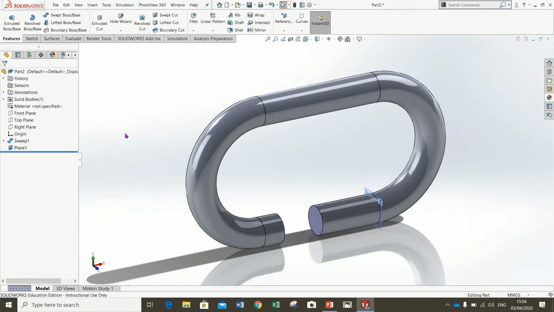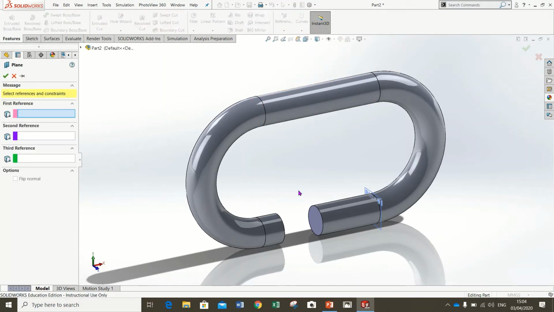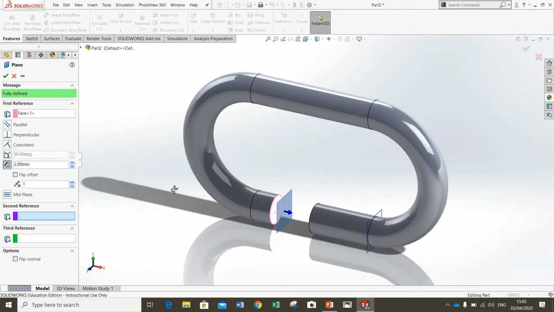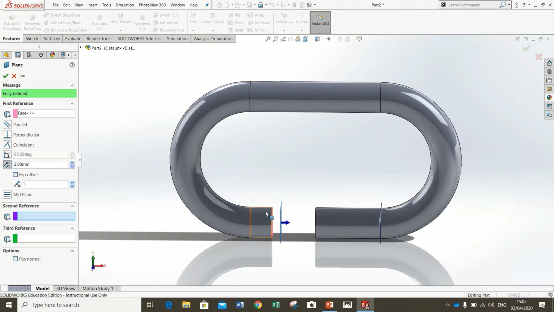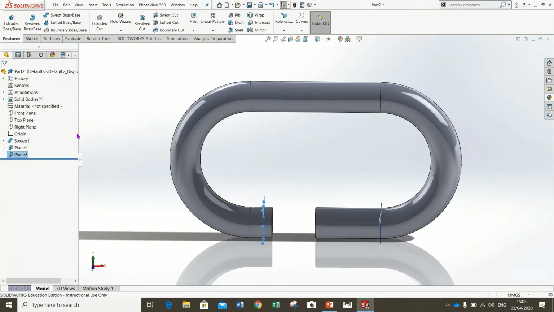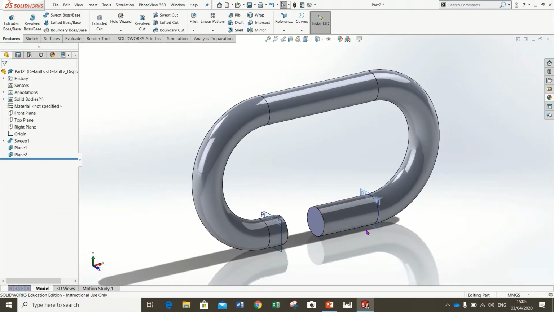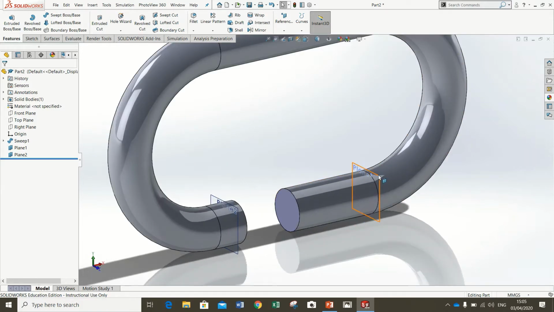Now, while I'm at it, I may just do another one of those on the other side, and I'll show you why in a minute. So I'm just going to do a reference plane again. This time I'm going to reference this surface, and I'm going to come back a distance of 2 millimeters. But you can see here it's gone towards the split here on it. I want that to go the other direction, so I'm just going to come over here and flip offset again. So essentially what that's given me is two planes there that I'm going to want to sketch on in a minute.